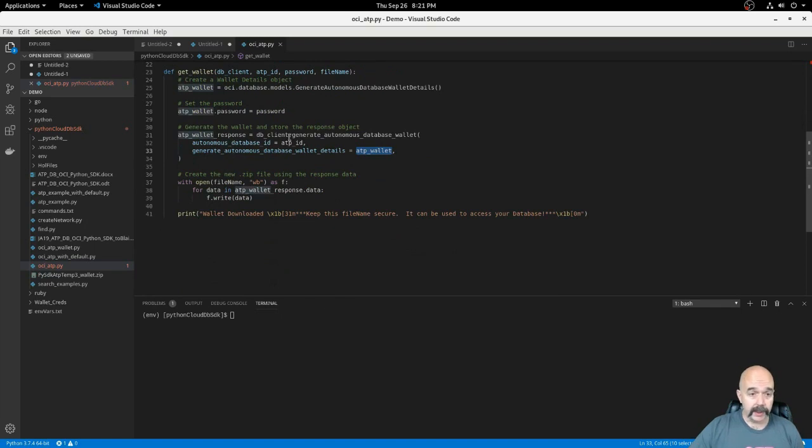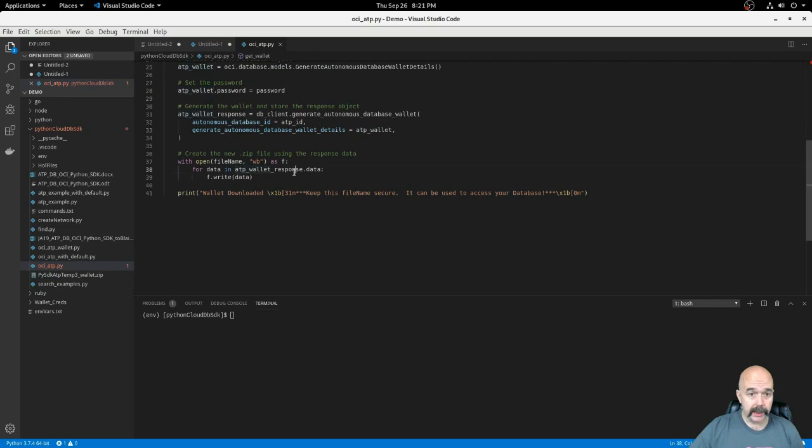And so when that's all done, we're going to take that wallet response here, and we're going to create a new file called file name, and then loop through the wallet response data and write that data off to the file name, and then this file will of course be saved as a zip file. And then just to make it pretty, we're going to print out wallet downloaded, and then as a warning, make sure you keep this file secure because it can be used to access your database. In fact, that should just say file and not file name, so we'll fix that. So keep this file secure. It can be used to access your database.